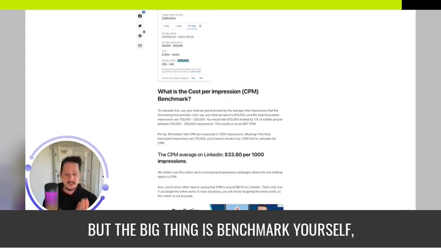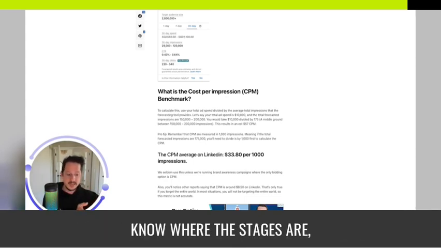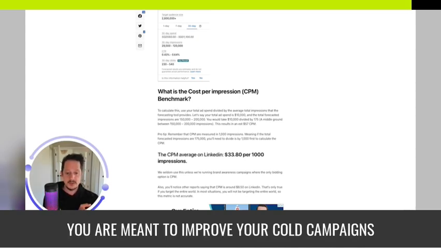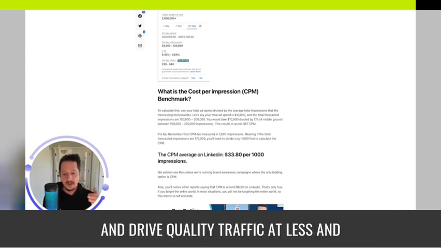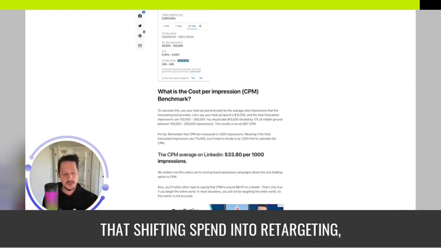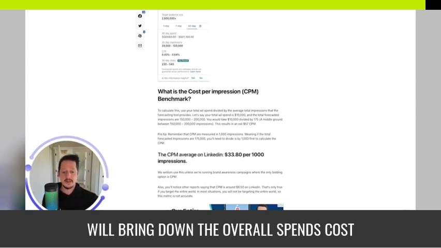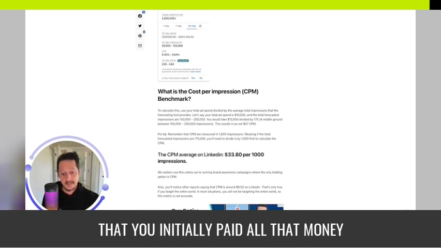But the big thing is to benchmark yourself where you start, mark the improvements, and know where the stages are that are meant to improve. When you hit retargeting, you are meant to improve your cold campaign's cost per click and click-through rate and drive quality traffic at fewer and fewer clicks. And there are tools you can use to do that. Shifting spend into retargeting and adding in different layers will bring down the overall cost per click and start converting that traffic that you initially paid all that money for.